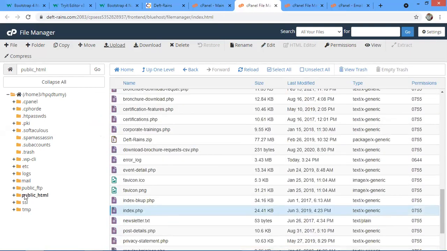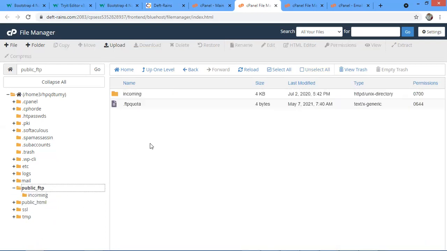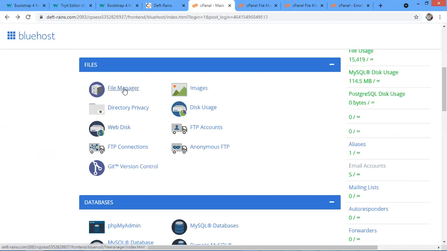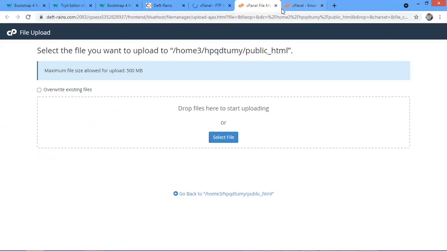Now that's here. It's still here, public HTML. Now we still also have public FTP. In this particular FTP, I can create an FTP account for a user. Or let me go straight to this place. I came from file server. Now, FTP account. If possible, I don't want to give the person a cPanel account.